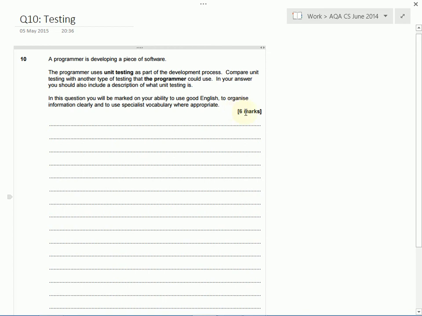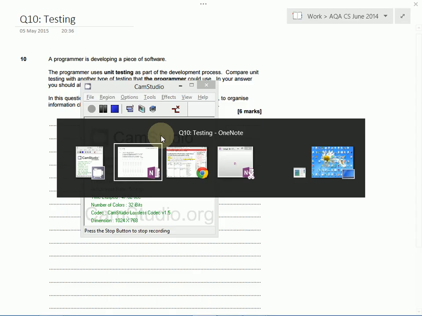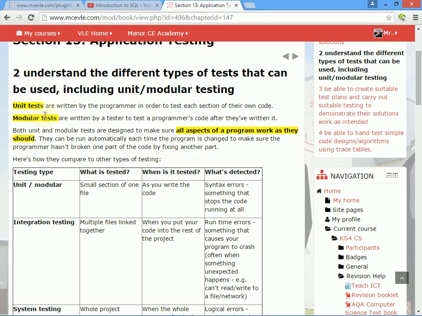1 or 2 marks if you don't really know what you're talking about, or if you don't phrase it particularly well. 3 or 4 marks if you've got some sort of idea, and if your English is okay. But for 5 or 6 marks, not only have you got to use the right keywords to show that you know what you're talking about, but you have to phrase it clearly so that your answer makes sense. This is a paragraph of text, not bullet points. So let's have a look at unit testing.